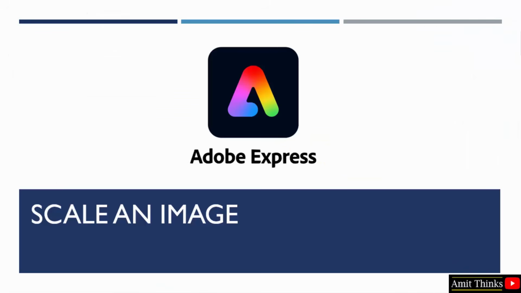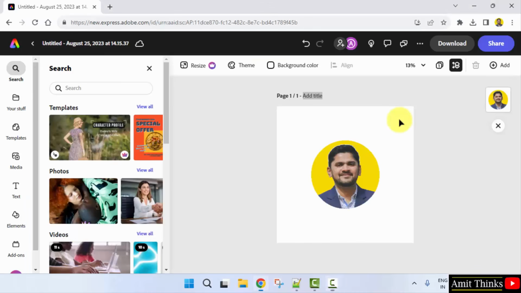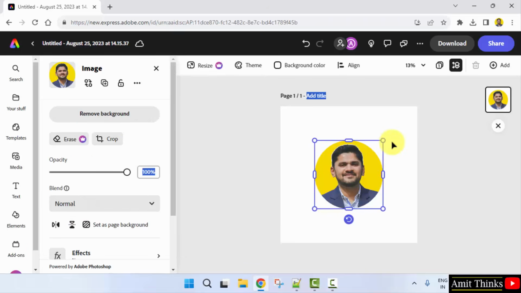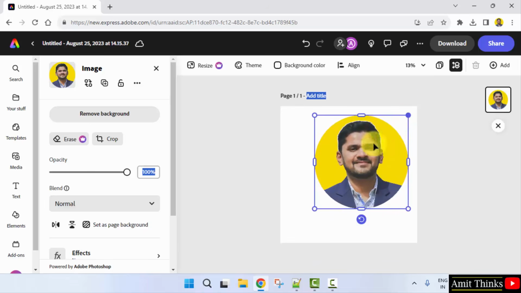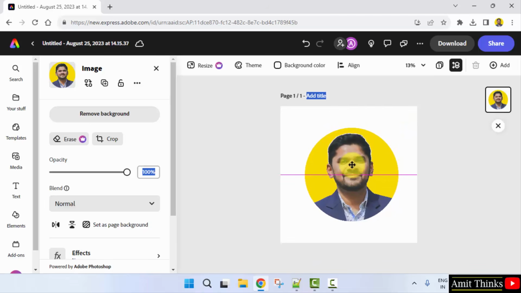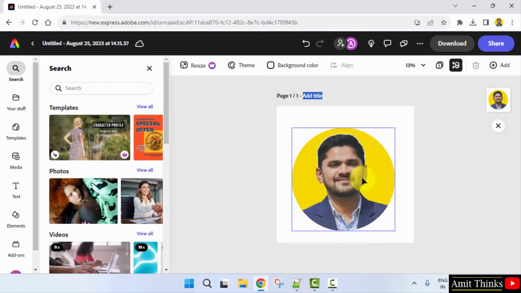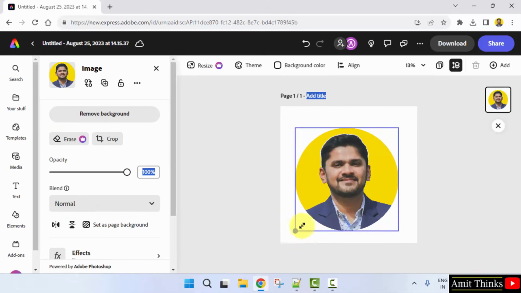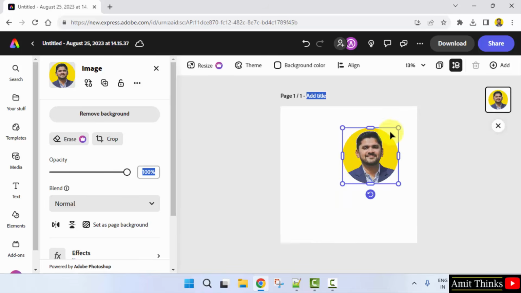In this video, we will learn how to scale an image in Adobe Express. So the following was our image, okay, with the white background. If you want to scale it up or down, we just need to use the mouse. So I'll just scale it up and here it is. If I want to scale it up from here, I can do this. Also, if I want to scale it down, I just need to use the following or this or this.